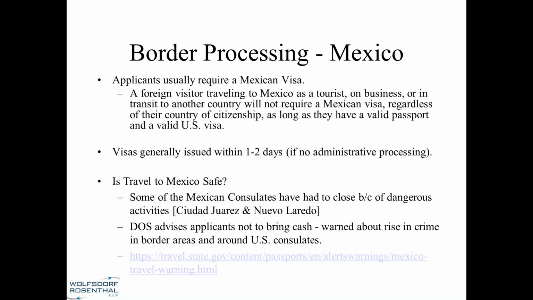Most applicants who want to process in Mexico will need a visa for Mexico. There was a relatively new rule that says if you're traveling to Mexico and you have a valid U.S. visa, that's good, along with a valid passport. In Mexico, if all goes well, visas are generally issued within a couple of days.